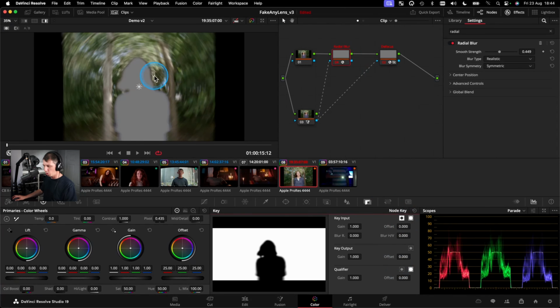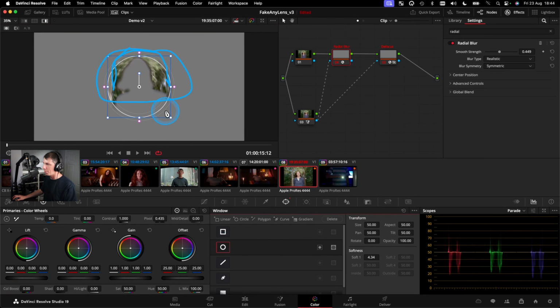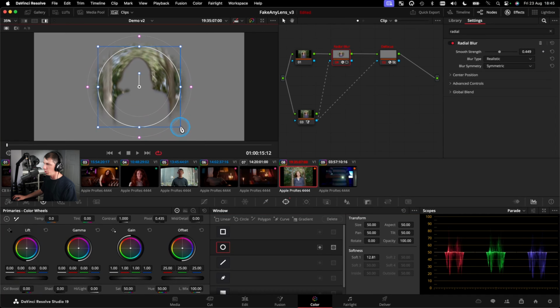And I also don't want the swirly effect to be too much in the center of the image. So I will also add a power window to this node. This often happens, right? When you add a power window, depending on what you're trying to do, initially it's the wrong way round. So it's actually selecting the middle. I want it to deselect the middle. All I need to do is invert it.